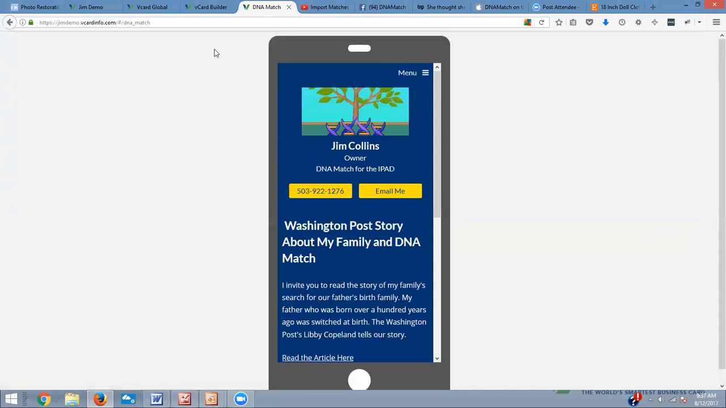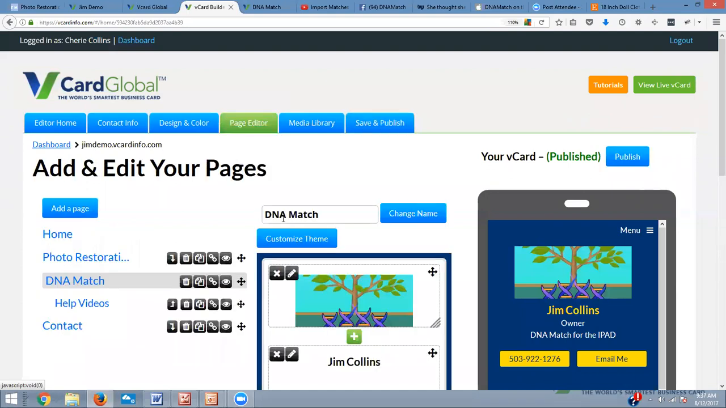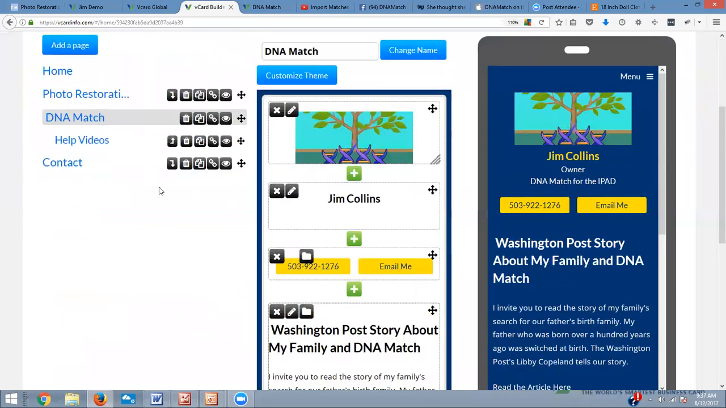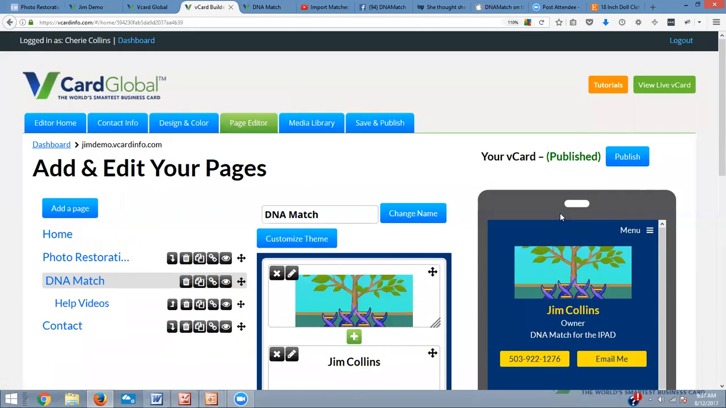vCard is really fun. I can't tell you how many people just enjoy putting together information about their business. I mean, there's just so much you can do. And honestly, it's just a lot of fun to market your own business and to be able to do this yourself. And you don't need help. You can absolutely do it yourself.